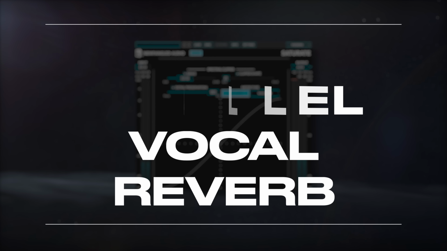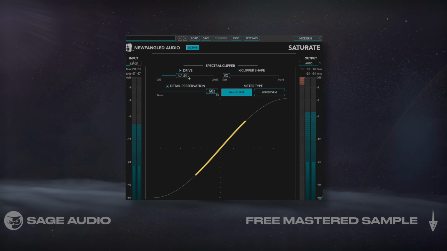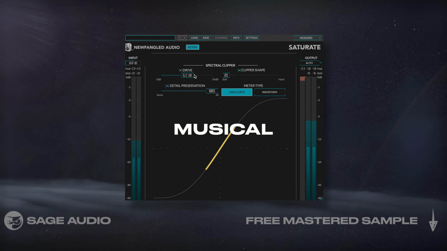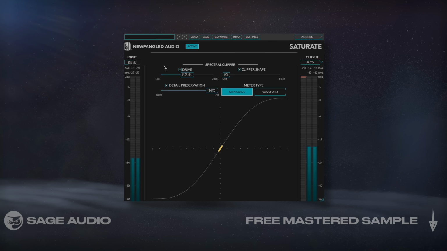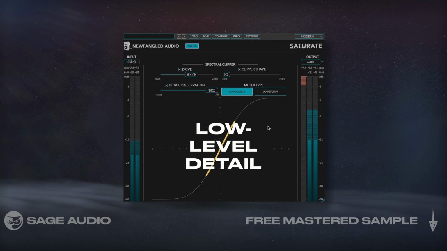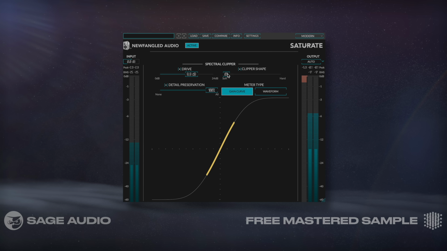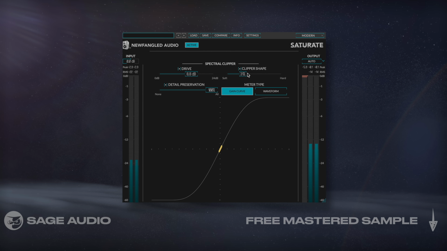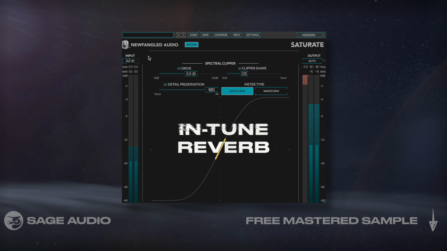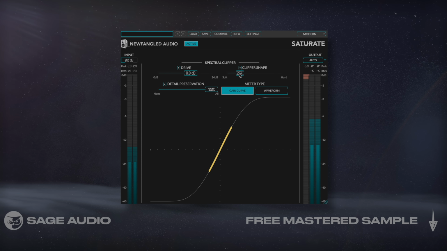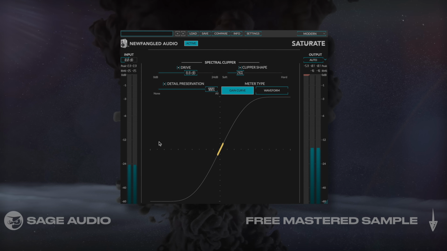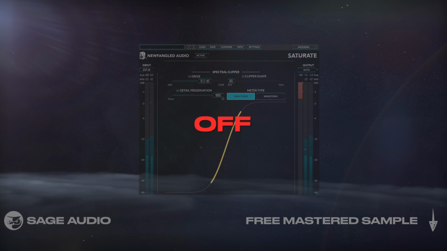Saturated parallel vocal reverb. If you want to make your reverb sound more musical, use saturation on a parallel reverb track, similar to how we use compression in the last chapter. With it, we can increase low-level detail, but also add harmonics. These harmonics are multiples of the root note, causing more musical and in-tune reverb. I'll use Saturate by Newfangled Audio for this, and keep a softer knee to avoid the higher-ordered harmonics that come with a hard knee setting. Let's take a listen. Tell me how you feel.